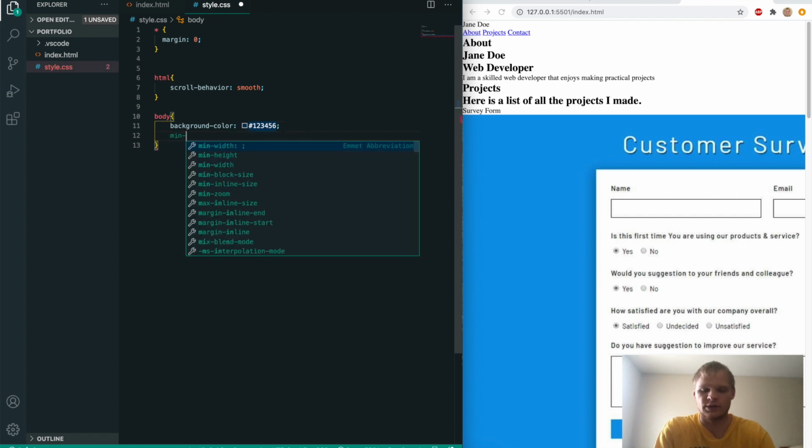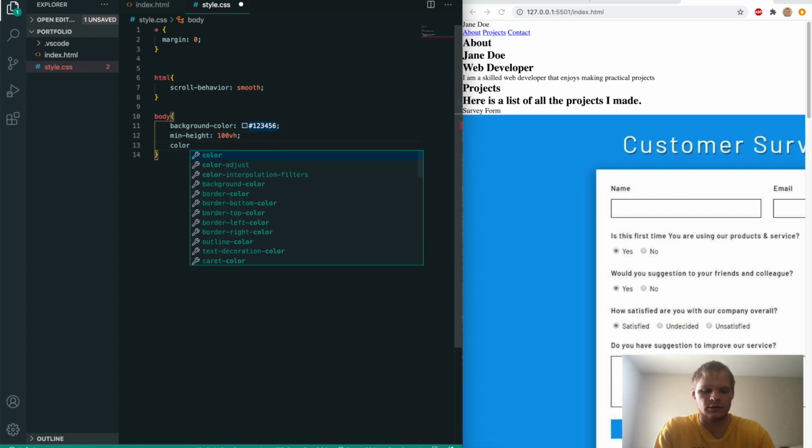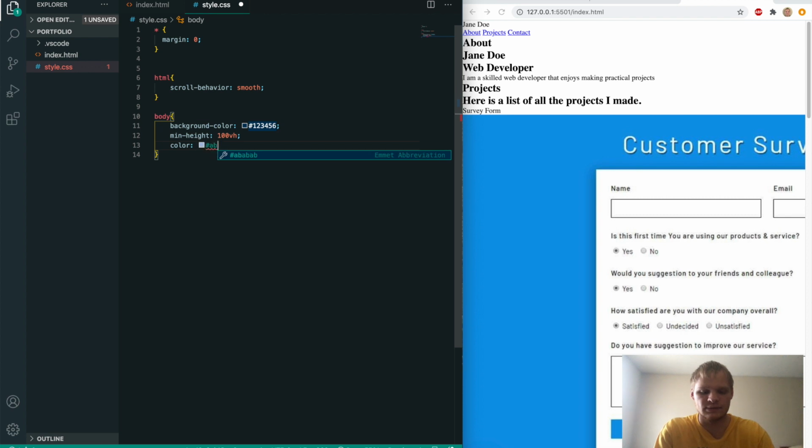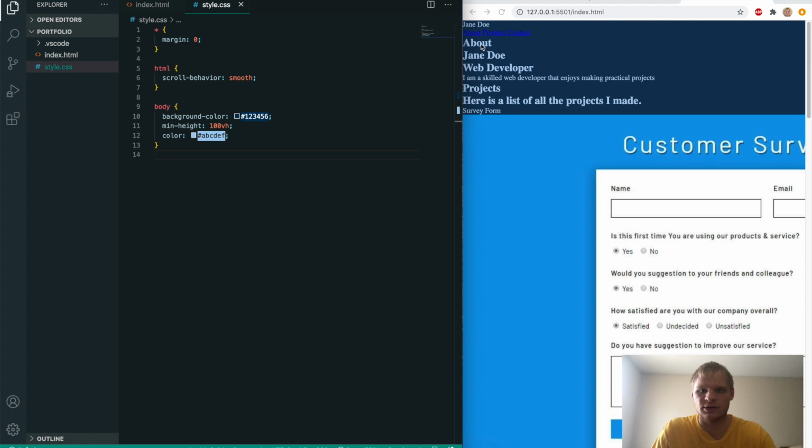A min height of 100 VH. And a color of hashtag ABCDEF. So that's a light blue. So there's our background color and our text color.